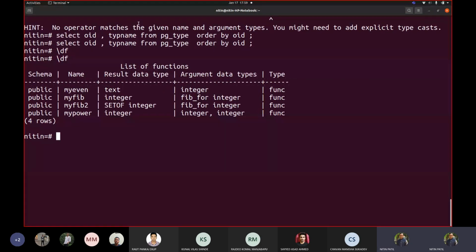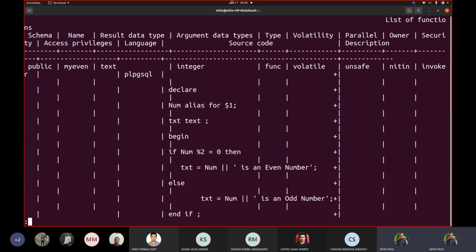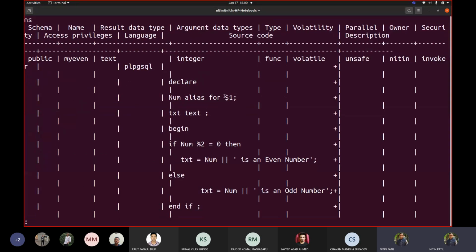Okay, earlier I had my even, my fib, my fib2, my power. So if I try to see, say for example, df my even, I get this. So let me write df s plus. This is the function body that we are going to make use of. Correct? So this is the source code, and this is the source code which was shown here.